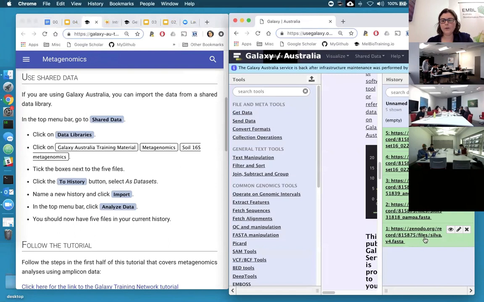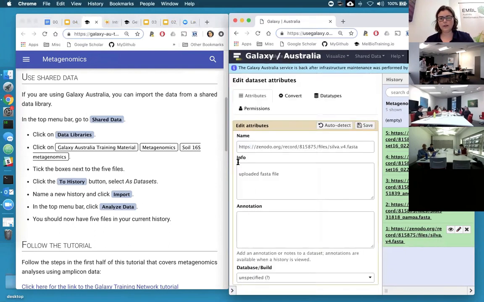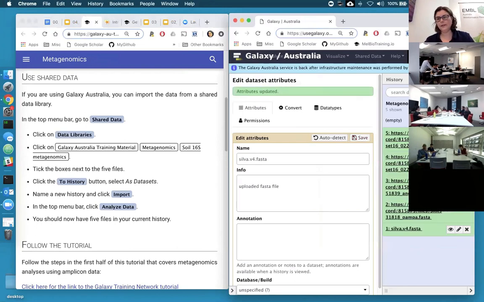So now we should have five files in our current history. I'll give my history a name, so you can name it whatever you'd like. I'll call it metagenomics. Our file names are quite long, but I'll leave them for now because I can still see what they are. If you'd like to change any file names, you just click on the pencil icon next to the file, and you change the name, but keep the end of it so that we know what it was, and then click save. I'll just do it for one of them. But that's not necessary, it's just optional.